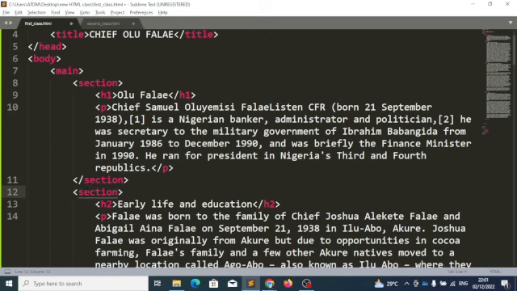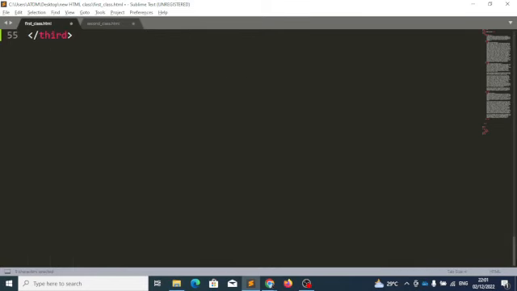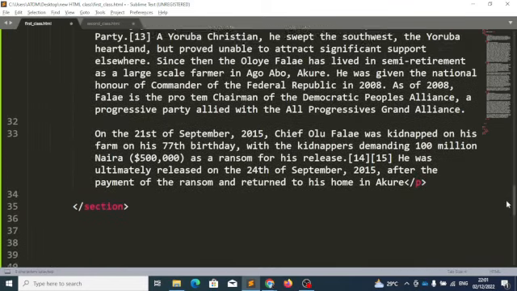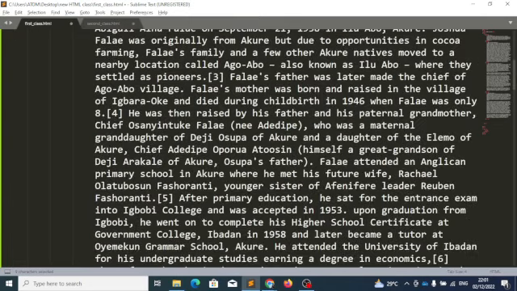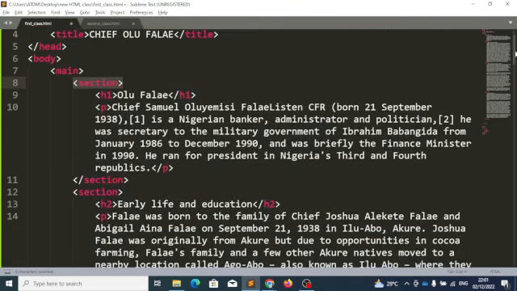Okay. Now remember the purpose of section. Why not just open it here, then come to the end of everything and close it? But let's first discuss the purpose of using section. We are using section because we want to group our page into different parts.